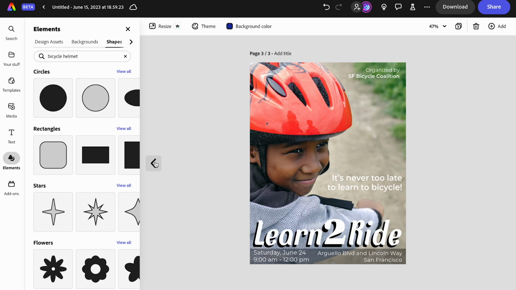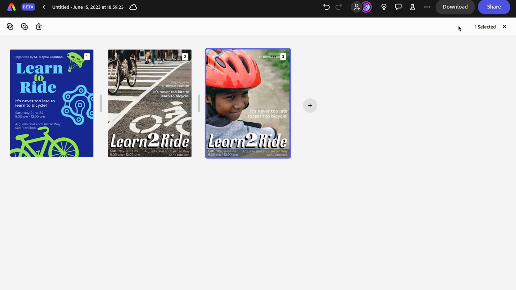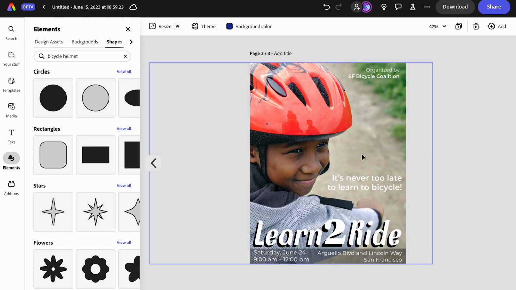All right, so now I have three. Right, I have the original flyer with the bicycle icons. I've got the flyer with the bike lane picture, and I've got this lovely flyer for the Kids Learn to Ride event. Oh, one more thing I want to do on this one is this red helmet.